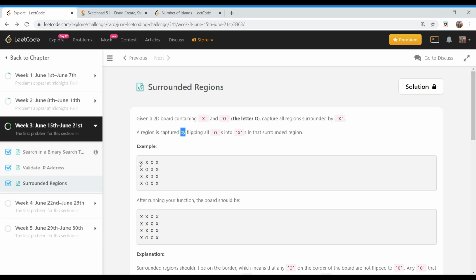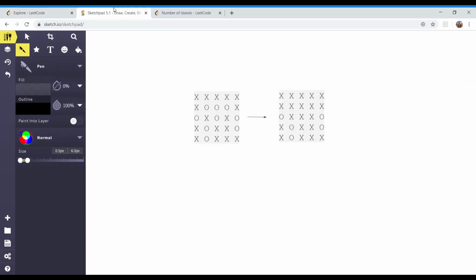So if we look at this example, it contains X and O, and all these three O's are being surrounded by X, so we are going to flip them into X. And if we talk about this particular O, this is surrounded by X from three directions, but not from here. So we are going to keep this one as is. So let's look at one bigger example.